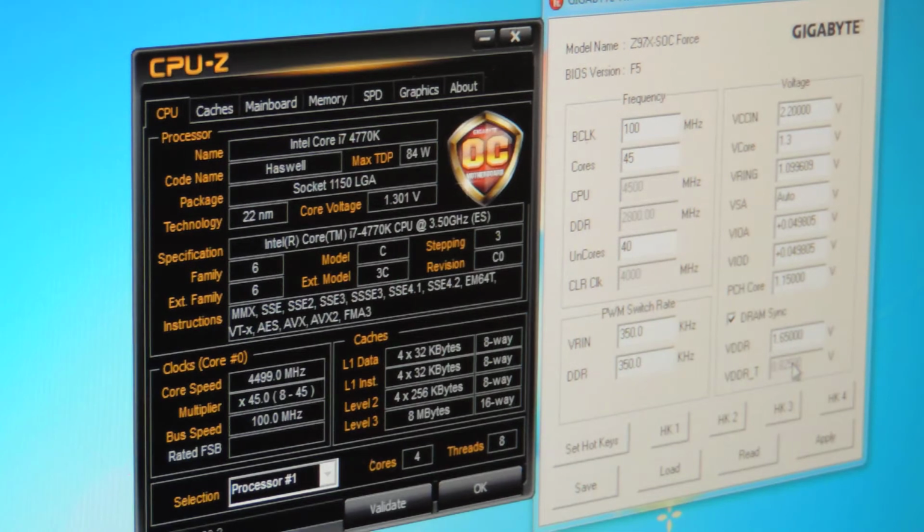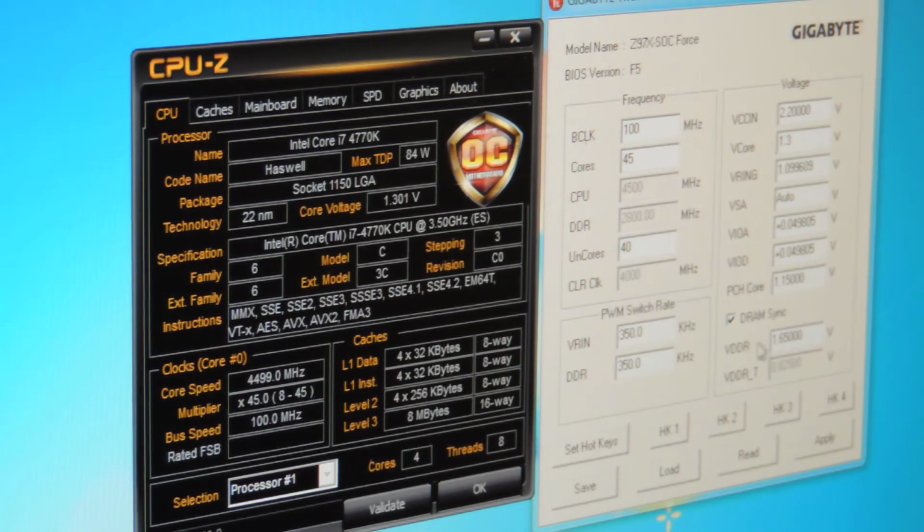And then we have a couple other features. DRAM sync. If I uncheck this, then I can set my DDR termination voltage out of sync with the DDR voltage. But otherwise, it's going to set this at 1/2 DDR voltage, which is what it should do. PCH core, VDDIO, VIOA, analog and digital, system agent voltage, ring voltage, all that good stuff is there.